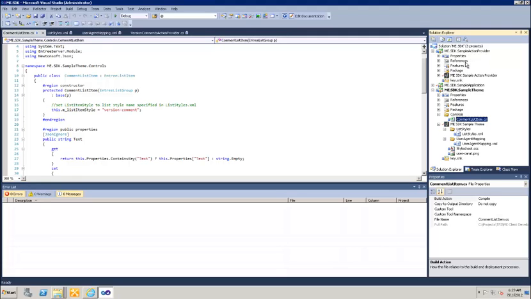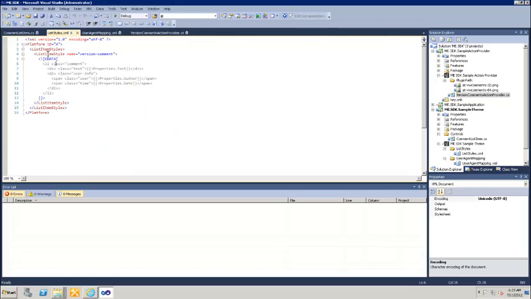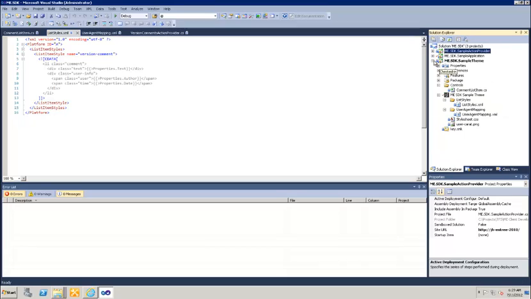So jumping back to the action provider, just want to close the loop on this. Here's where we're referencing that custom control, and here are the properties that we're setting within that control. So when it gets rendered using this markup, it sets those properties that we set. So now let's go ahead and jump into the sample application and see what's in there.